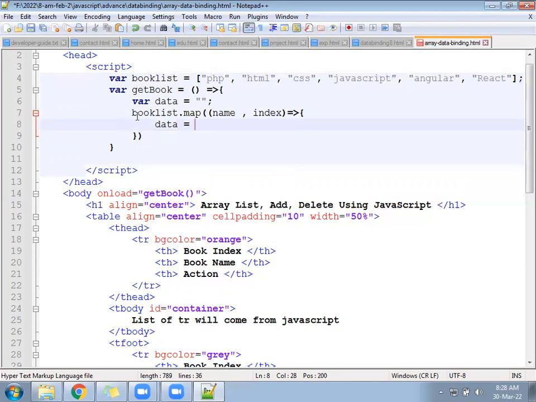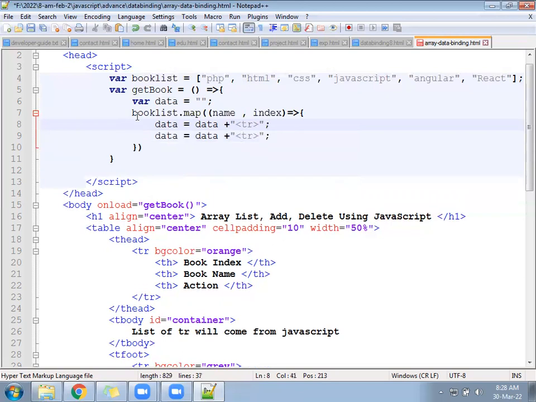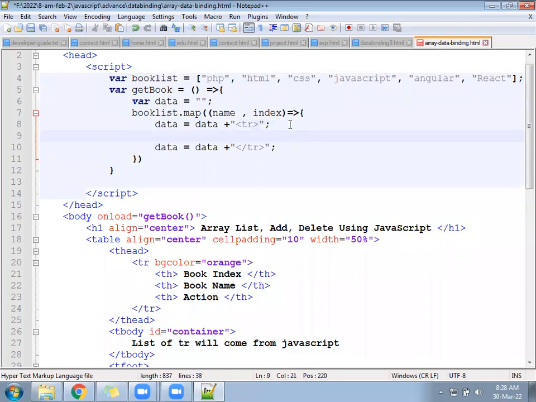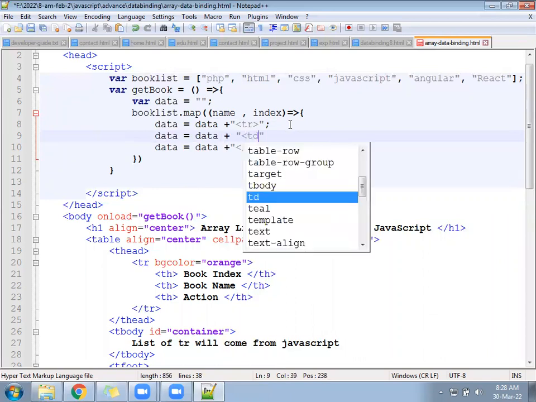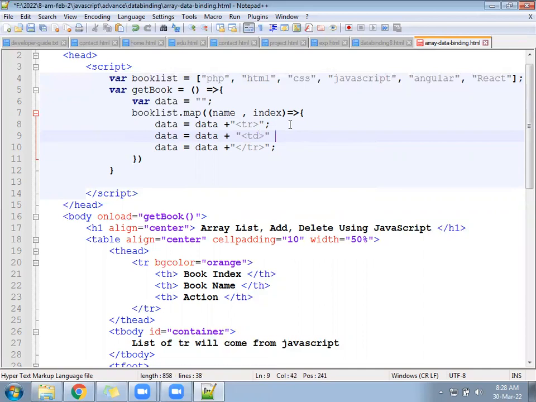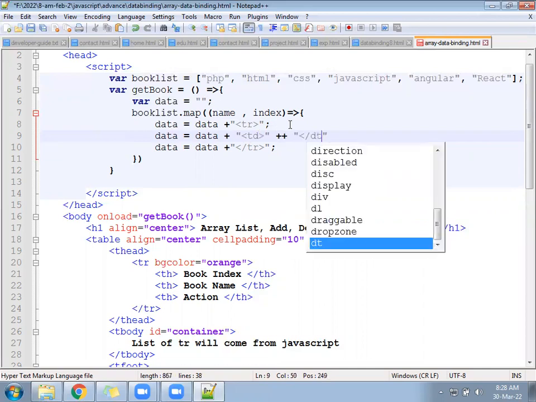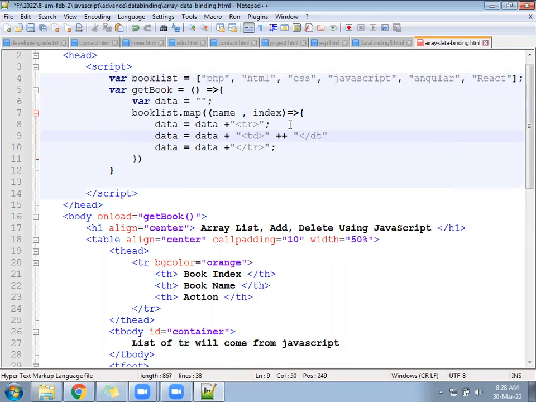Data equal to data plus, we are going to concatenate the number of TR, plus we have to write TR started and TR ended. TR start in the first line, TR end in the last line. In between, you have to add multiple TD. So for that, again, data equal to data plus, open the TD, plus, plus, close the TD.